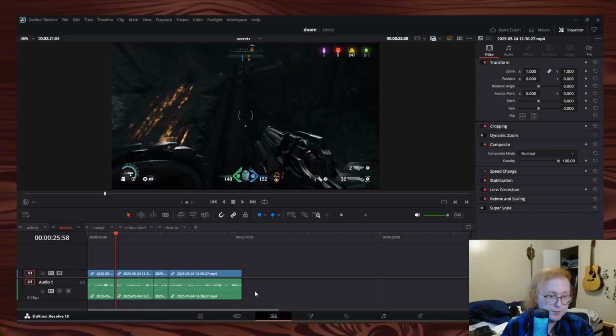So what you want to do first and foremost is make a new timeline with the correct resolution. You can see that this is 1920 long by 1080, the standard nowadays for videos. Now I am using a dual monitor setup, so let me get over here.